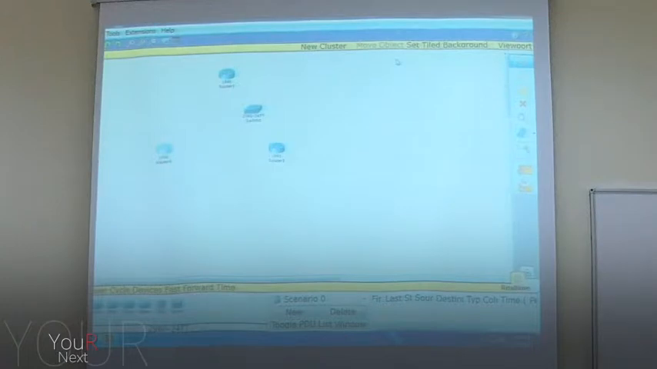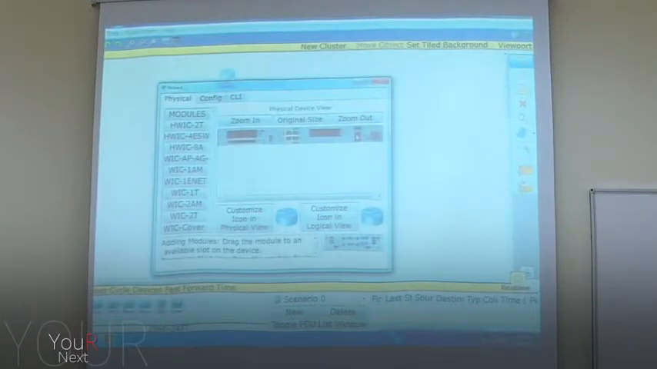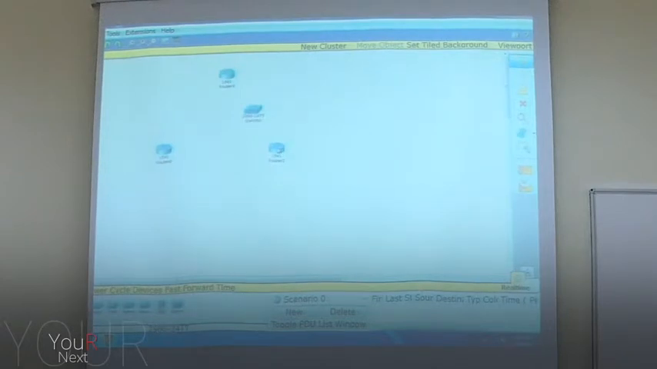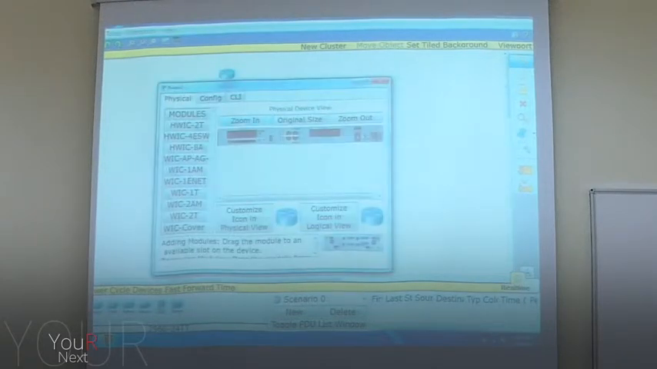The same procedure for router 2: click on it, switch off, then WIC-2T, and switch on. And finally the third router, the same: switch off, go to the WIC, click it and drop it in the first slot here, and switch on.